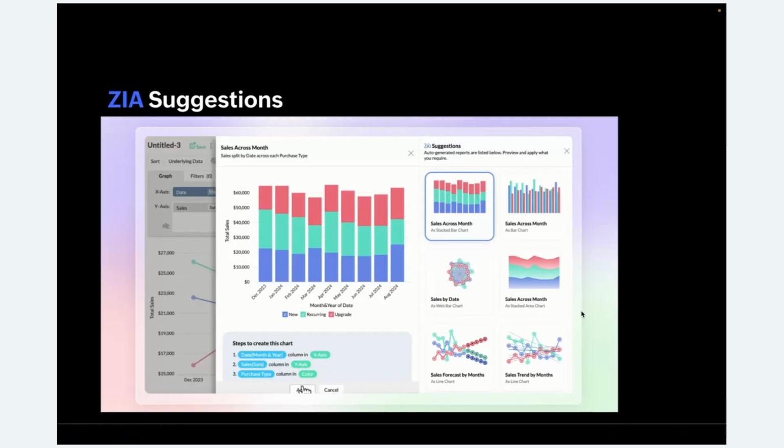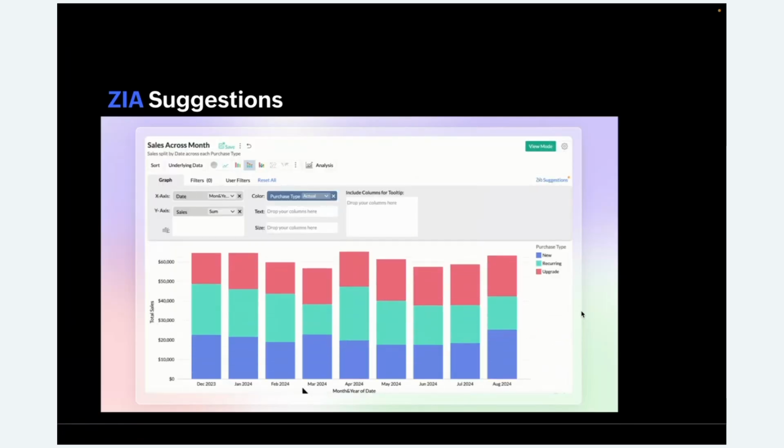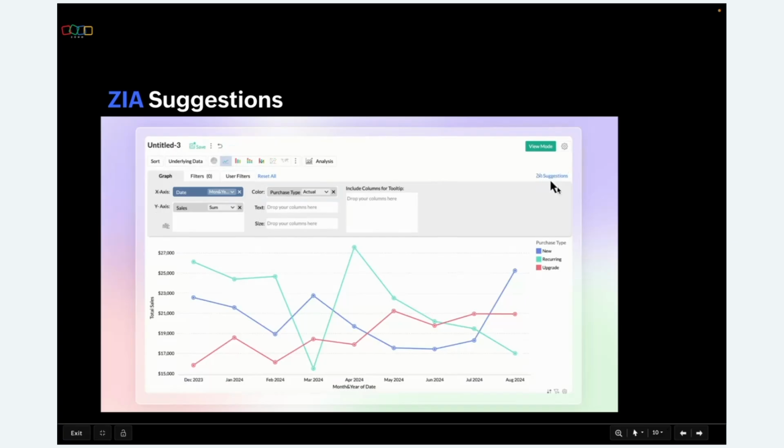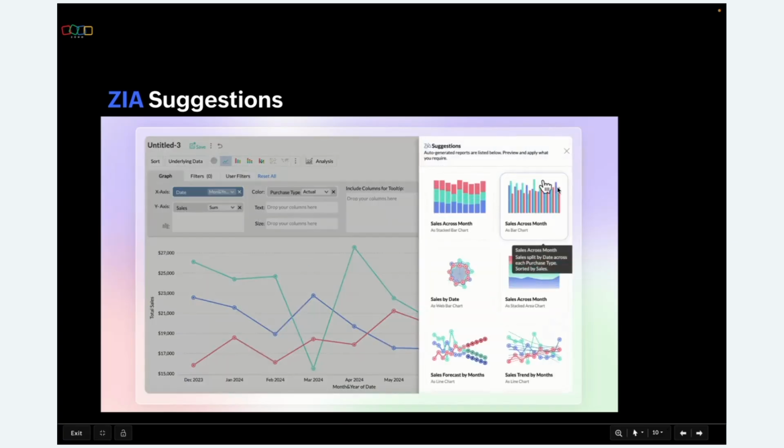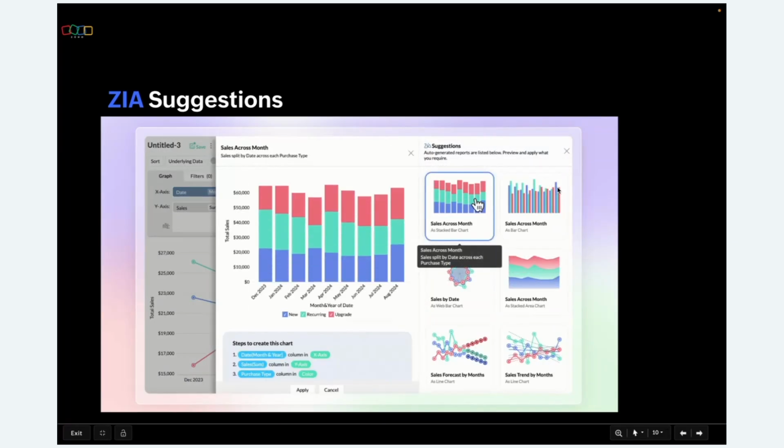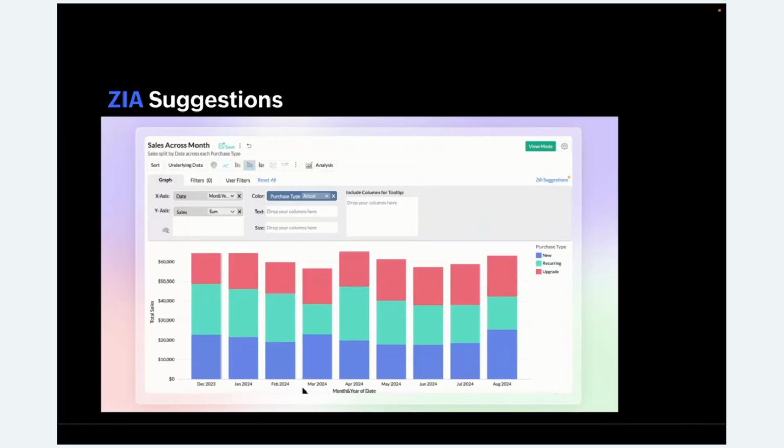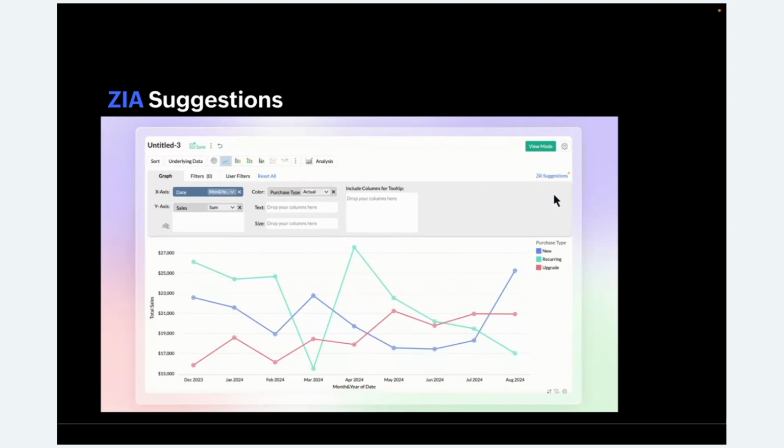So this is ZIA suggestions. This is an interesting feature. So whenever you're building any report, you would be able to see the suggestions at the top right. So ZIA is going to suggest what chart type will work best for the report that you're building. So according to the suggestions, you can select any chart type and select save. So this is something that I also wanted to highlight in today's session.